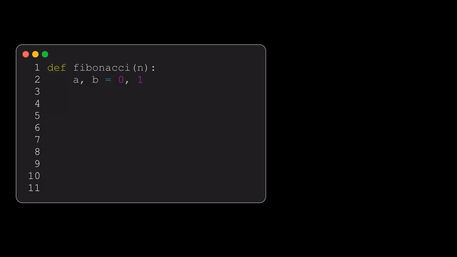We initialize two variables. a starts at 0 and b starts at 1. These are our starting points. We need a place to store our sequence, so we create a list called result. In Python, square brackets mean an empty container ready to hold data.